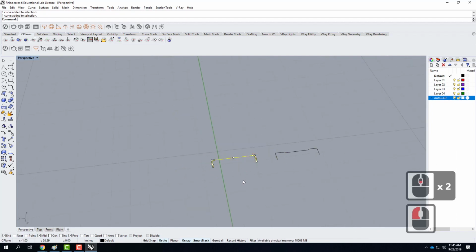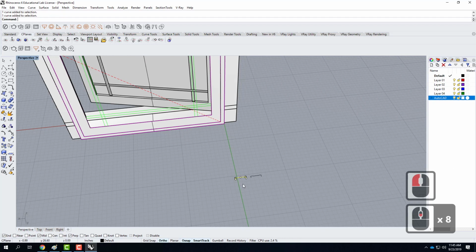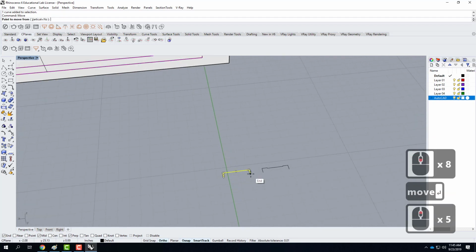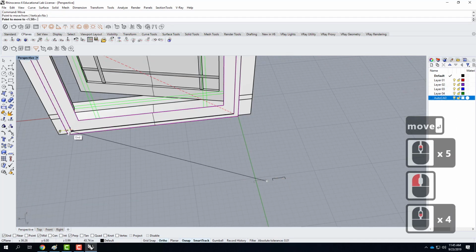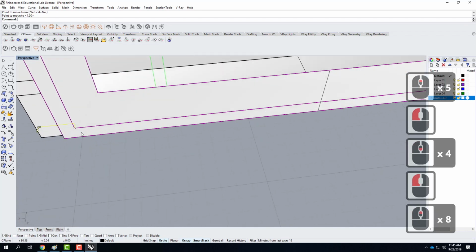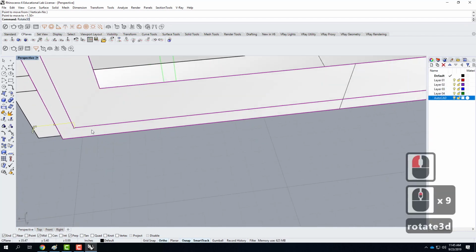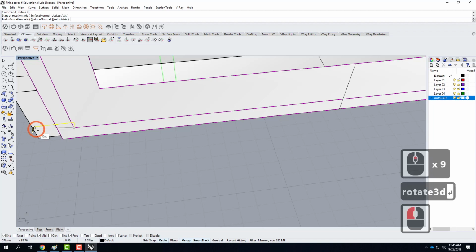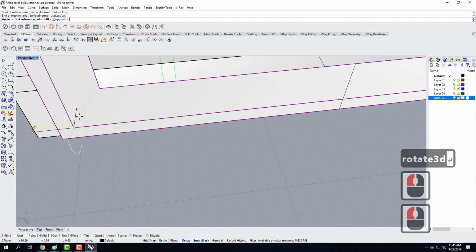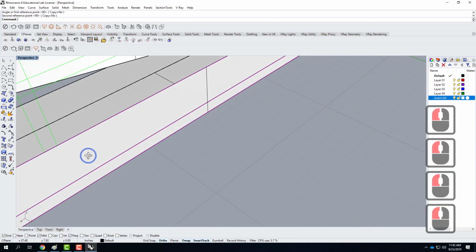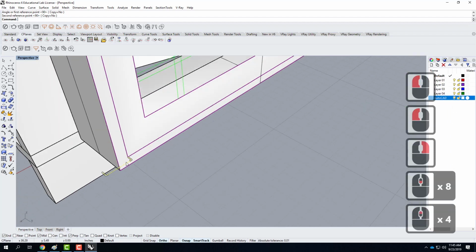And so I can take one of these profiles, I can move it so that it goes right up here to the edge of the window, like that. Let me rotate 3D, and I'm going to fold this so it's actually folding out as opposed to folding in. You guys see that one?